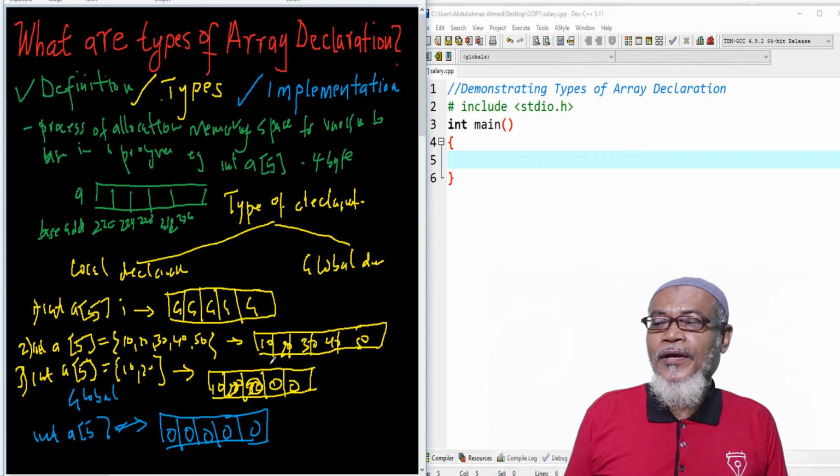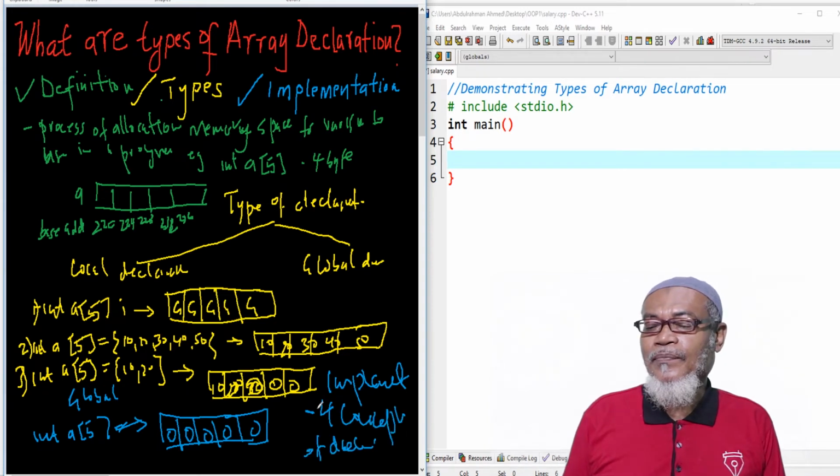Now from here we are going to take this into our Dev C++ and see how we can implement all these 4 concepts. Our implementation will prove that when we declare our variable in this manner, we are going to get these default values. So let's go to Dev C++ and try to implement.